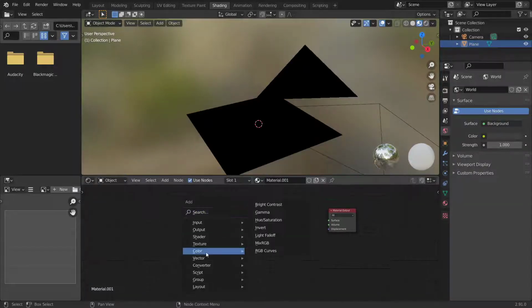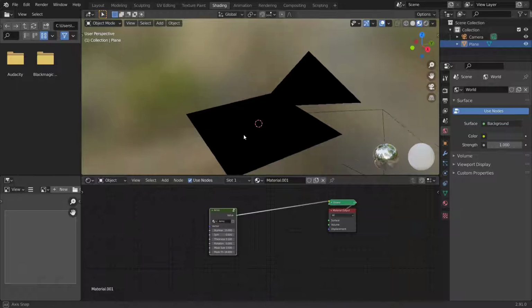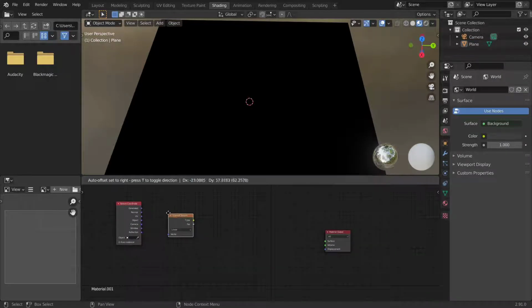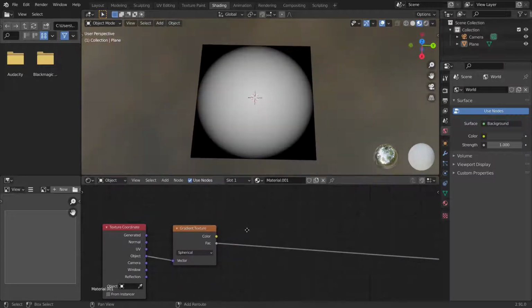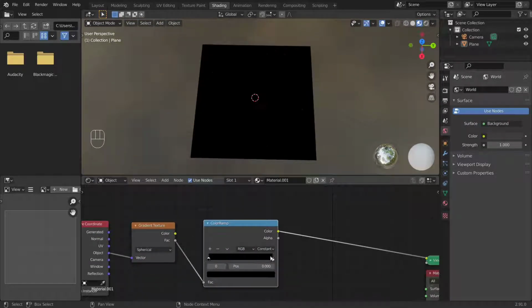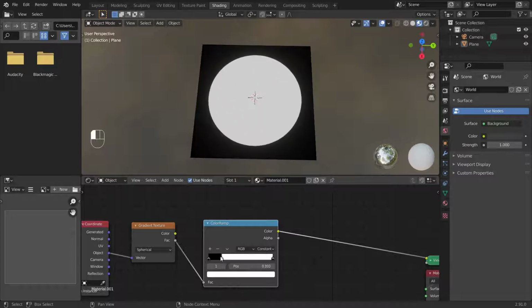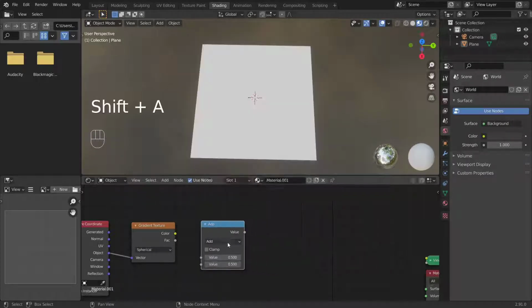Now if you Shift A, Group, you can find my node groups. So let's make a magic circle. To start, make a circle with a spherical gradient texture, object coordinates. Then you can either add a color ramp set to constant with 3 stops, or a math node set to compare.